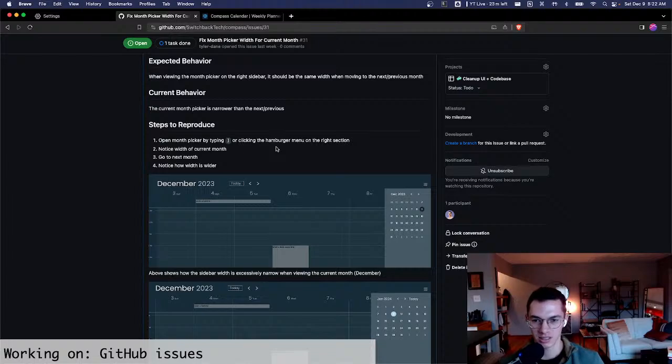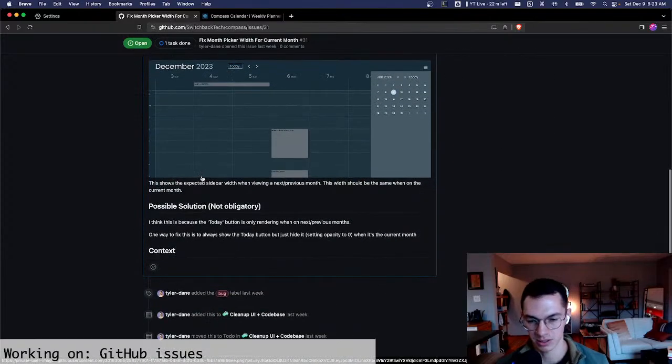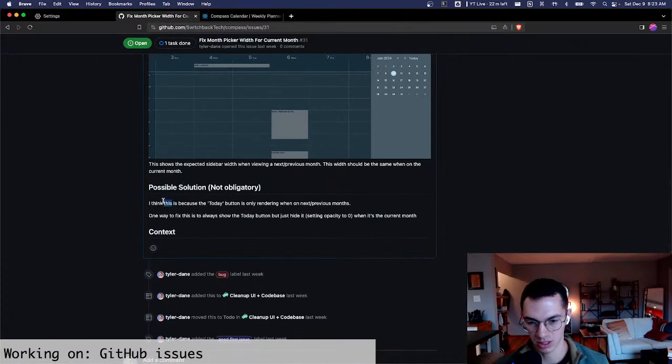Let's see. When viewing the month picker on the right sidebar, it should be the same width when moving to the next or previous month. The current picker is narrower than the next or the previous one. And here's how to replicate it. You can do the shortcut or click that menu. Notice the width of it. Yep. Go to the next month, January. Yep, it's wider. Possible solution: I think this is because the today button is only rendering when on next or previous months. One way to fix this is to always show the today button, but hide it.